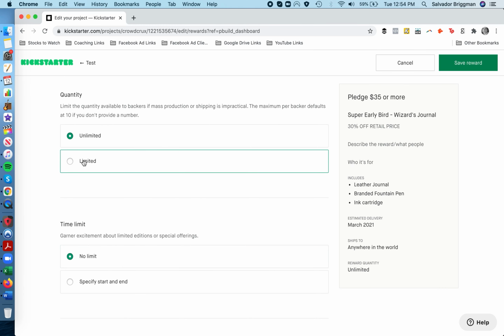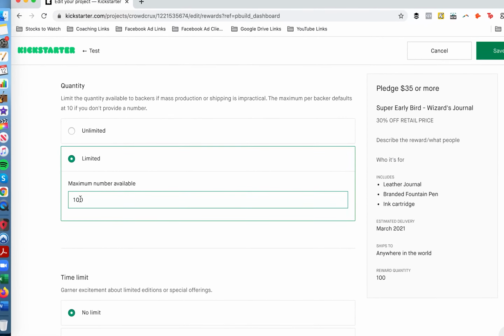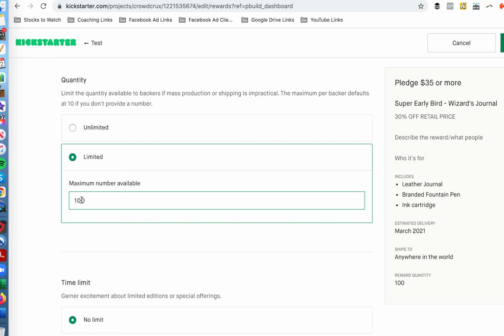Okay. Another would be quantity. So right now it's unlimited quantity. Let's just say we want to create a little bit of scarcity. So let's just say that we're going to have 50 super early birds available. So a really quick thing would be 50 times 35, and that would tell us how much this actual reward tier is going to sell out for. So I'm going to just do that really quickly.